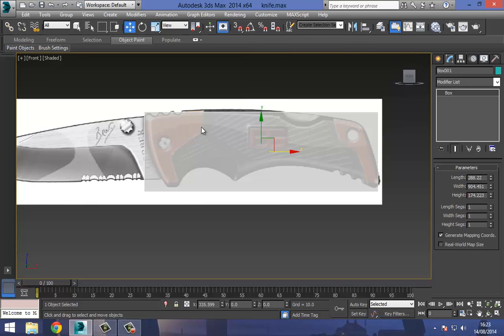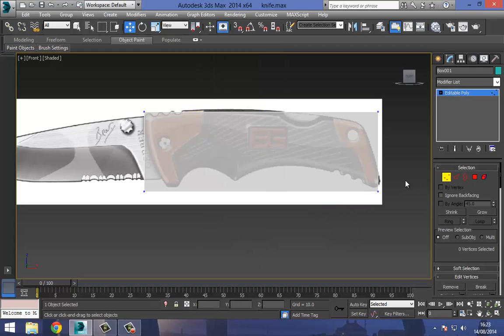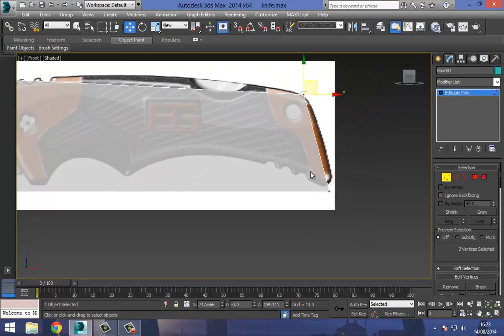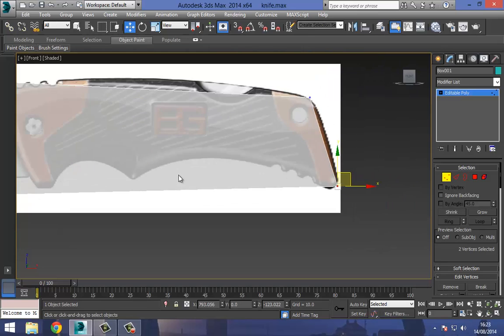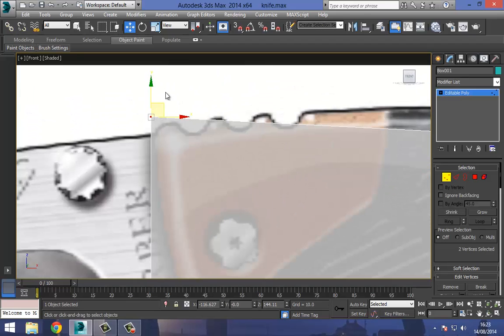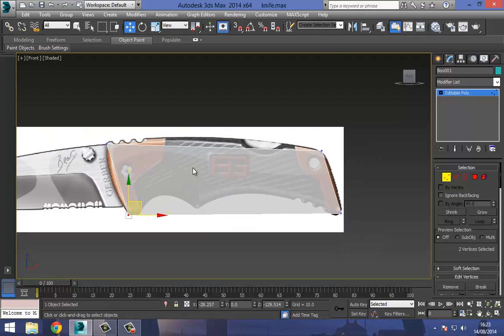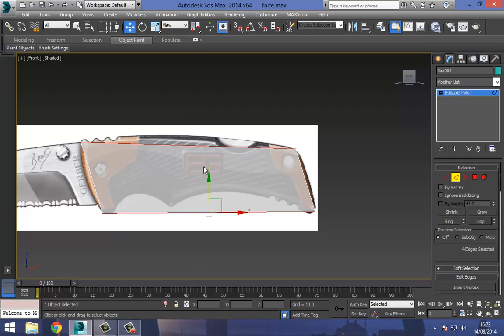So with the geometry selected again, we want to right click, choose convert to, and choose Editable Poly. Once we've done that, go to vertex, and then all we want to do is just move these vertexes into an approximate location here. So there's nothing too much in terms of modeling just yet. We just want to build the basic shape and get the right sort of flow here.